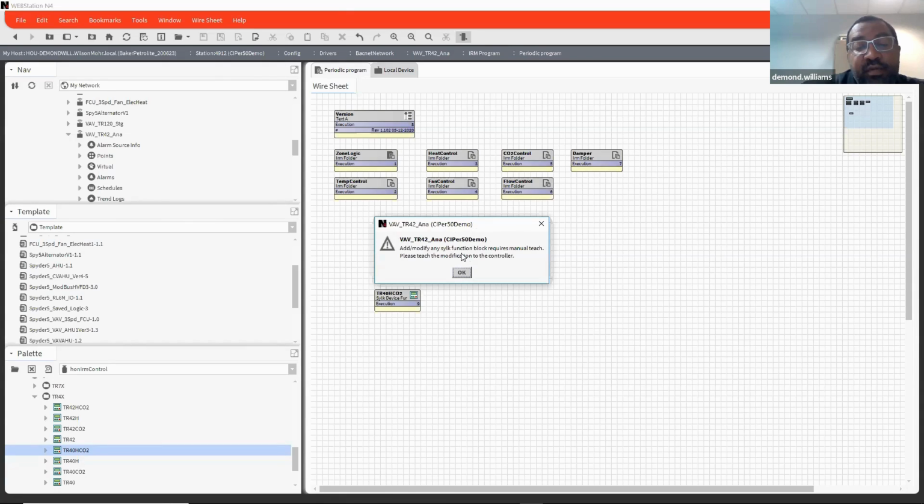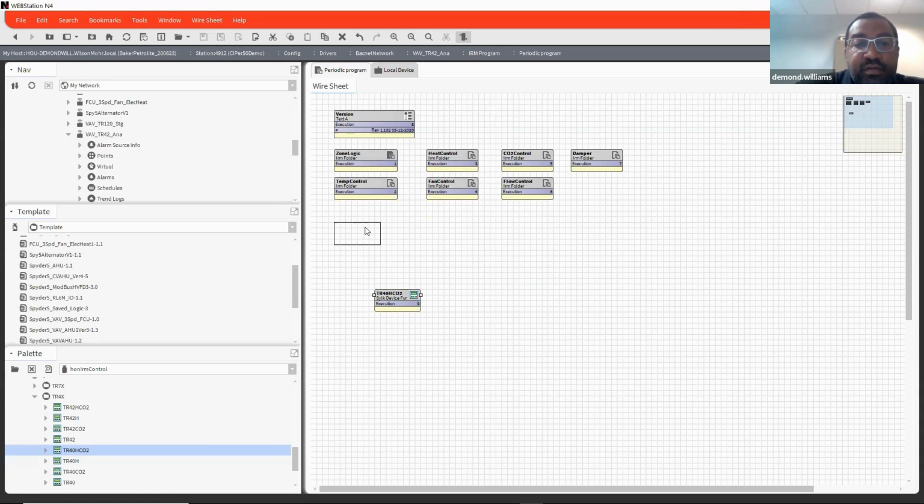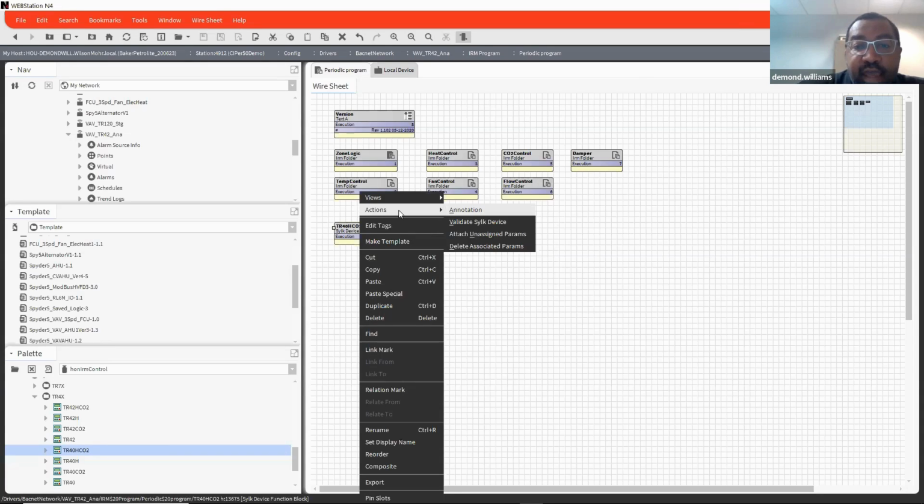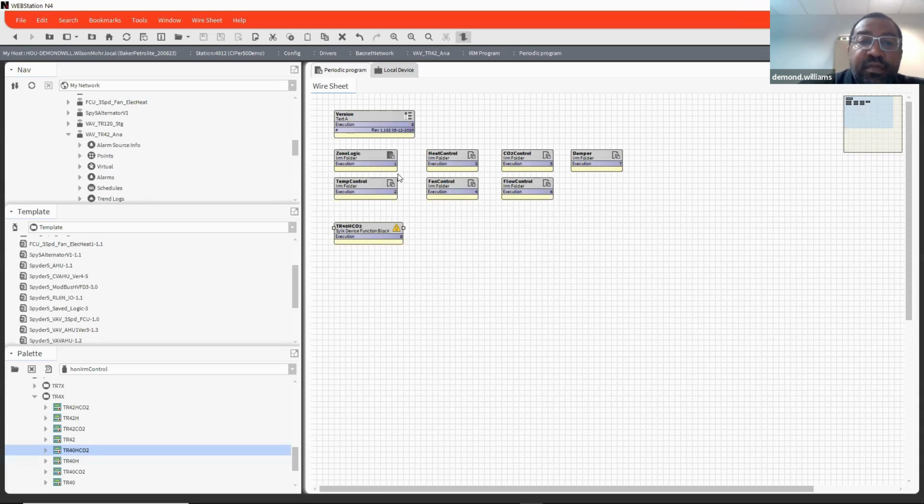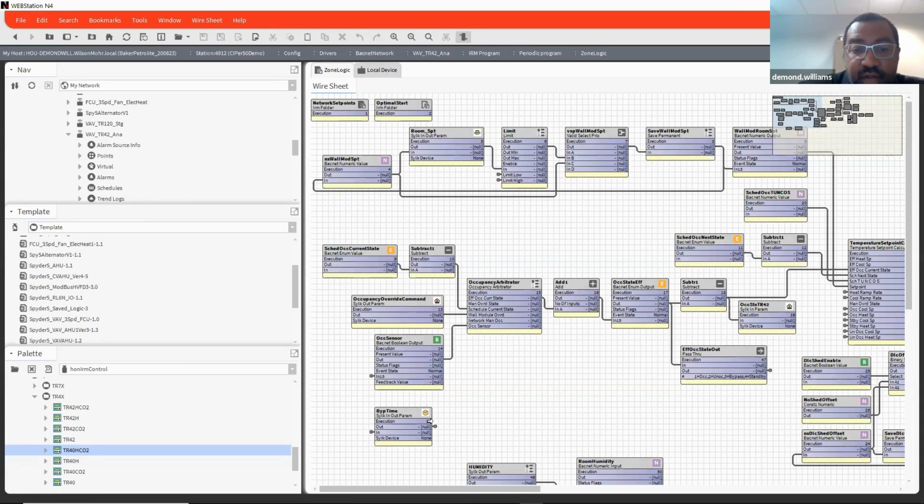Remember, when you have your program online, anytime you touch any of the Silk device modules, you have to redo a complete download of your controller. So I can come here, right click, go to action, and say attach all unassigned parameters. And now when I go into my zone logic, let's do that again. Right here, this is a Silk device.